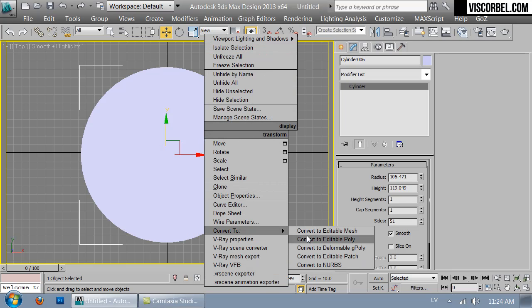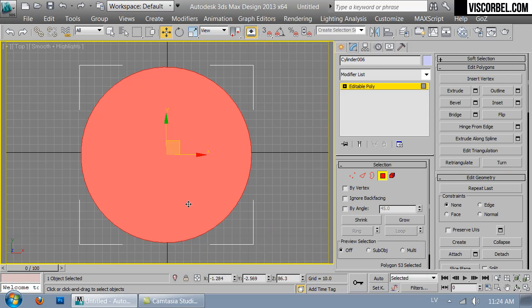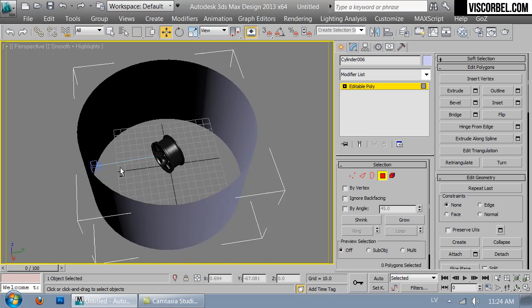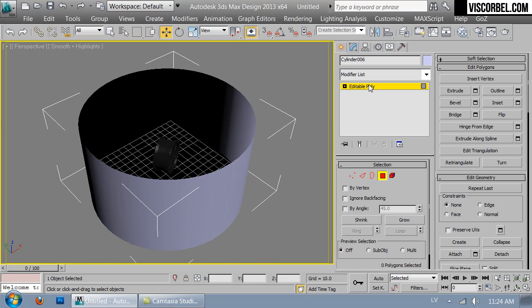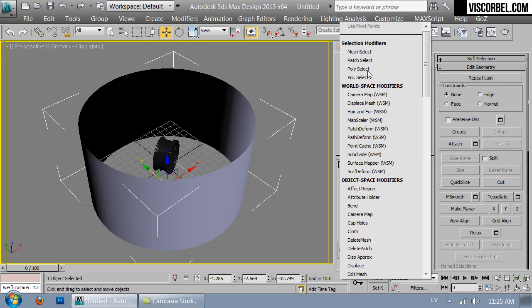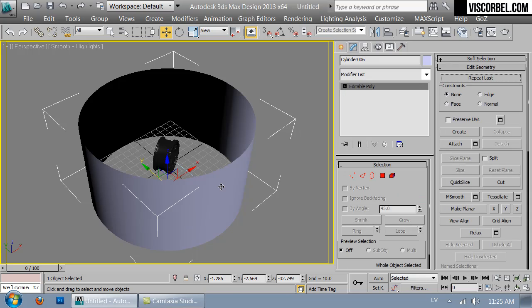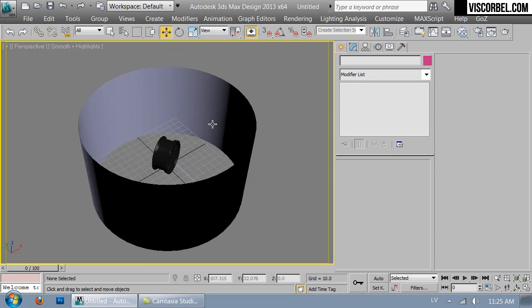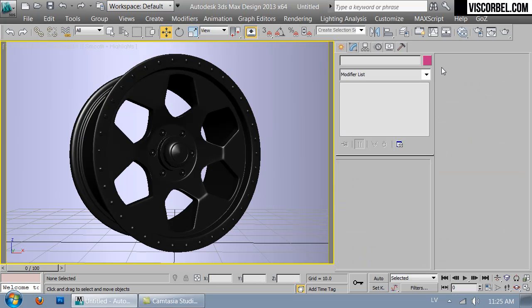And let's delete the caps. Okay. And finally, we just need to flip the normals. You can just select the element and click this flip button here. So the normals are facing the wheel instead of the outside. Alright.